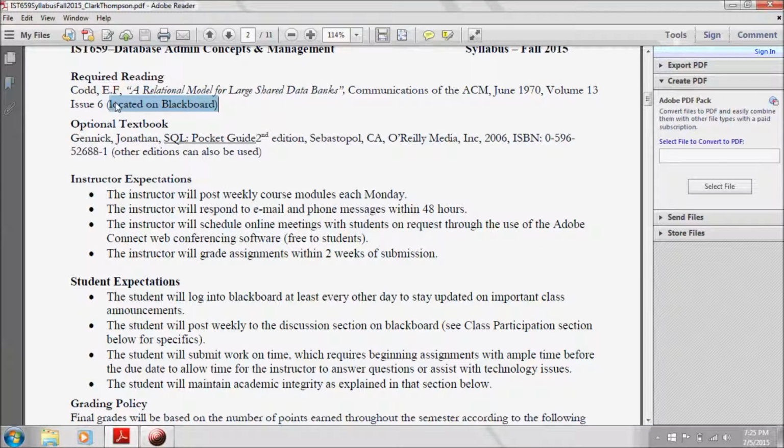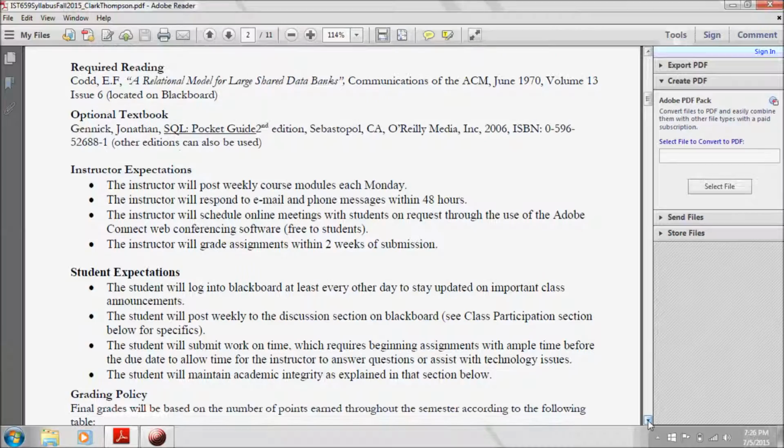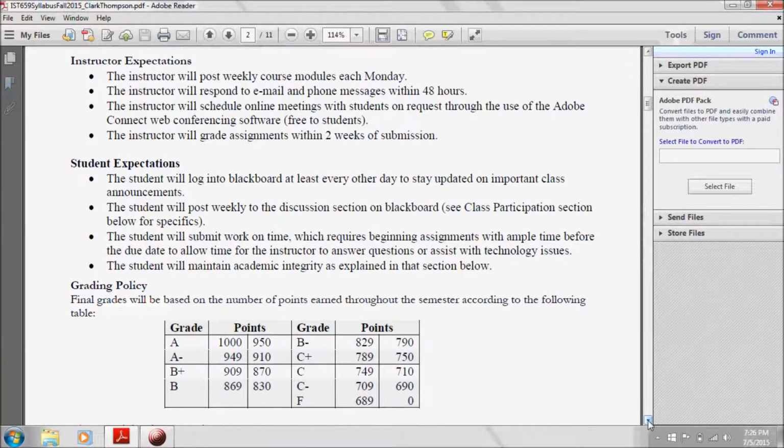This is an article you'll read in the beginning of the semester, which explains the concepts behind relational database systems. It was written way back in 1970, and that's sort of when relational database systems first started being conceptualized and later being used. This is just a SQL syntax guide, which you can buy if you want, or just use the internet to look up SQL syntax questions.